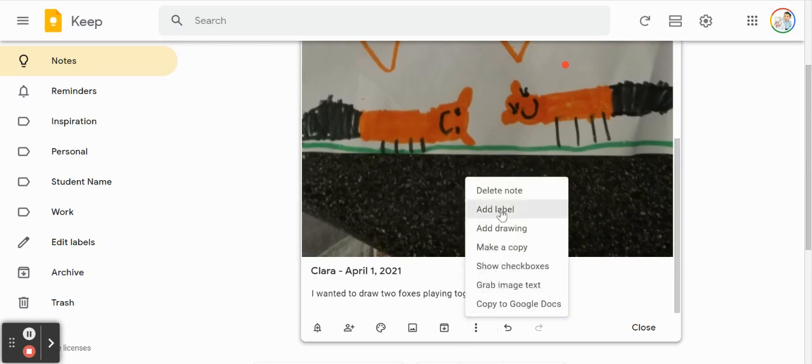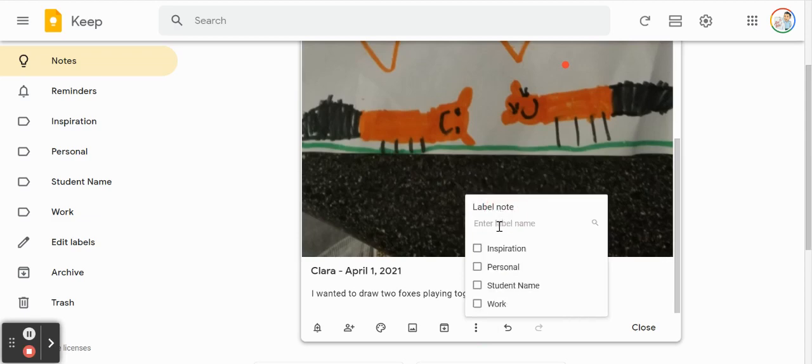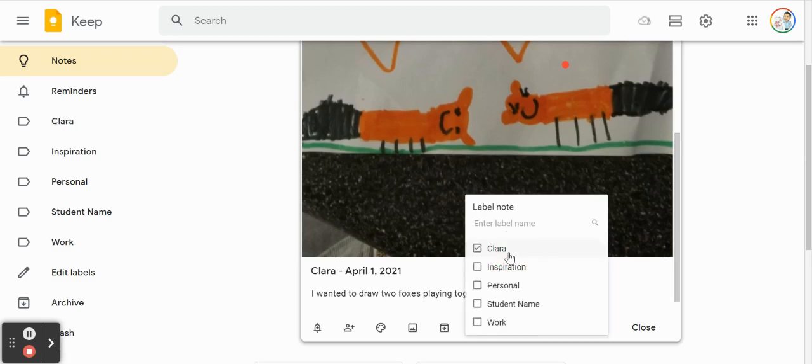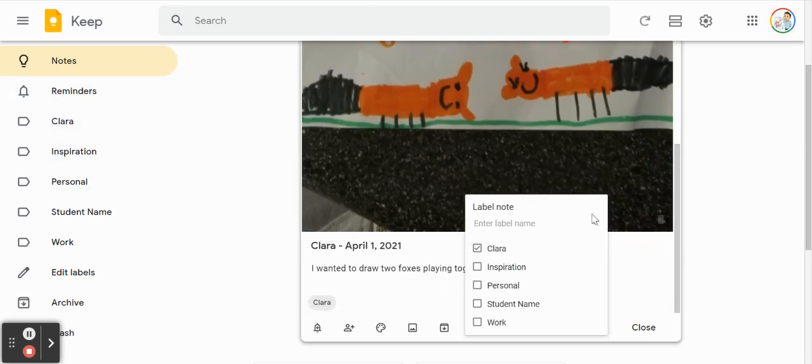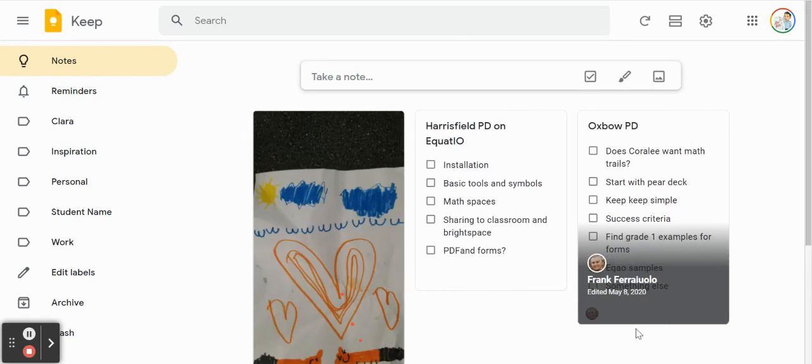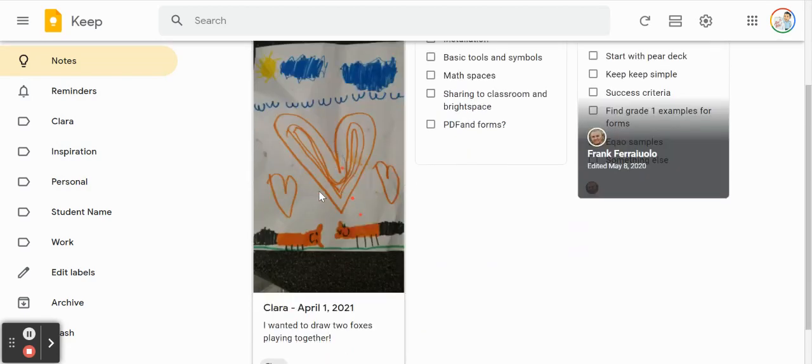So we're going to add a label, and I don't have Clara listed here because I would kind of like to have the label and to organize all the work by students. So I'm actually just going to start typing her name right here, and we can see it saying create the Clara label. And I'll click on that there, and it is added to my right-hand side, and I'm going to close this to save. Perfect. So we can see that that note is attached in my collection.